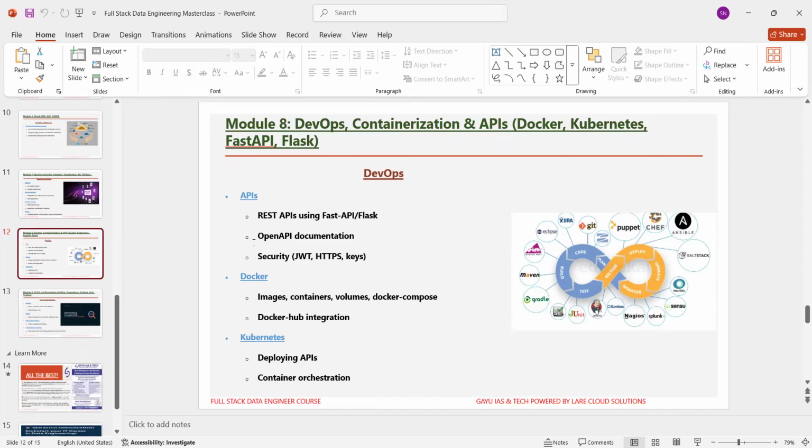Here you are learning about Docker images, containers, volumes, writing Dockerfiles, managing multi-container apps with Docker Compose, and pushing and pulling images with Docker Hub. After completion of this learning part, you are going to practice containerizing your API apps and managing persistent storage using volumes. Use Docker Compose to spin up multi-service environments and publish images to Docker Hub for team sharing.